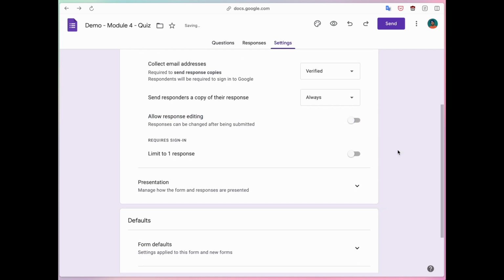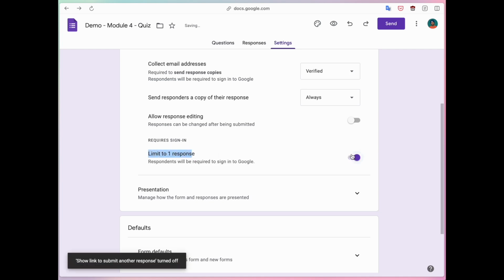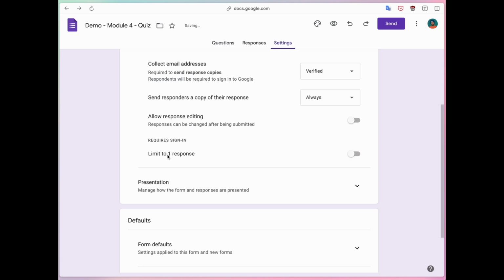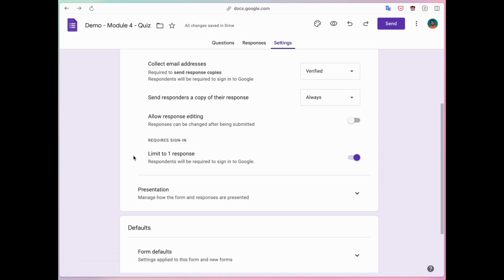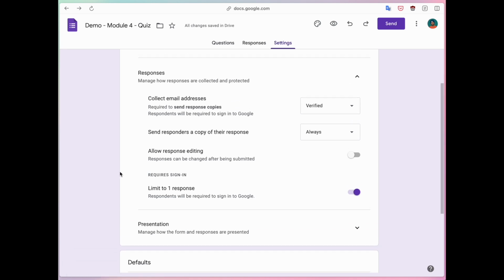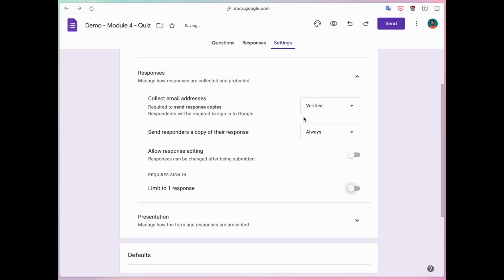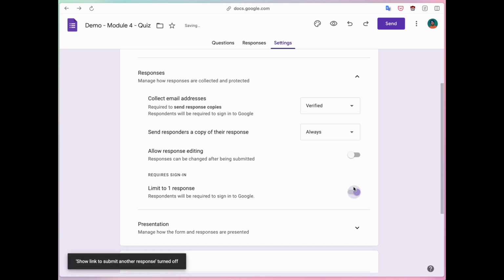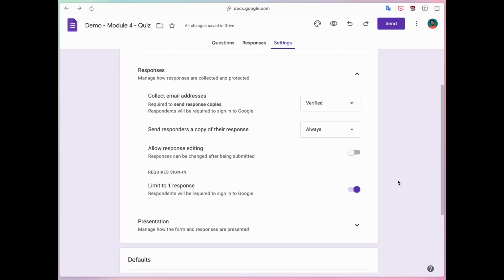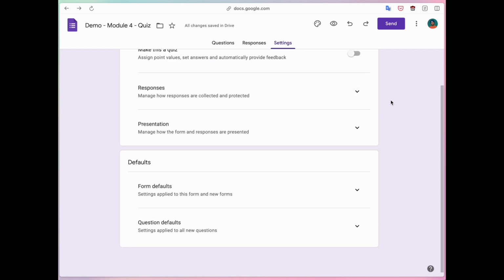If you want to limit that only one person per email address should be able to fill in the form, then you have to select the limit to one response. If I turn this on, then the person will first have to sign into their Google account, and then they can only fill the form once. They cannot fill the form multiple times. If this is off and verified is still on, then I only have to log into my Google account, but I can still fill the form many times. If I limit to one response, then I can only fill it once. So these are the settings you have under responses.